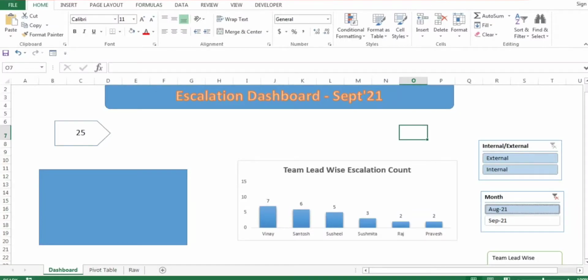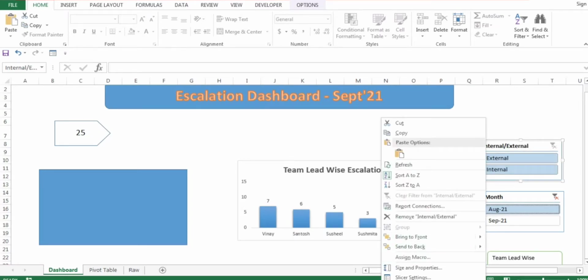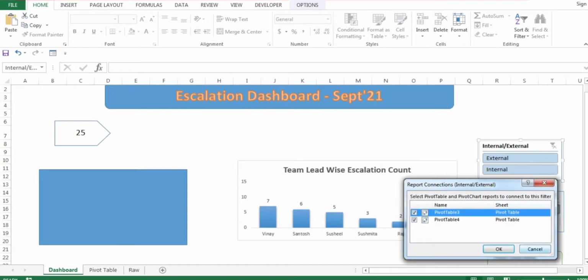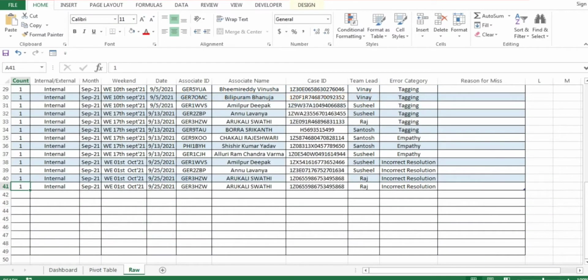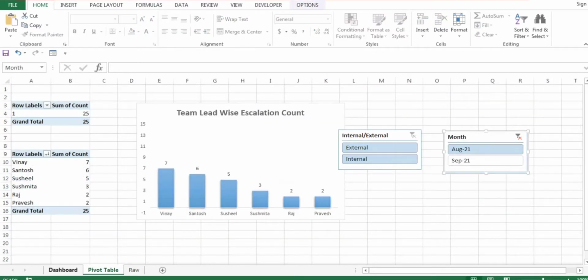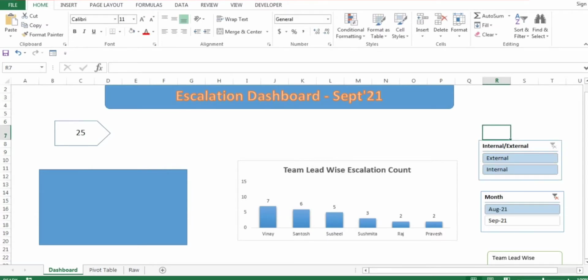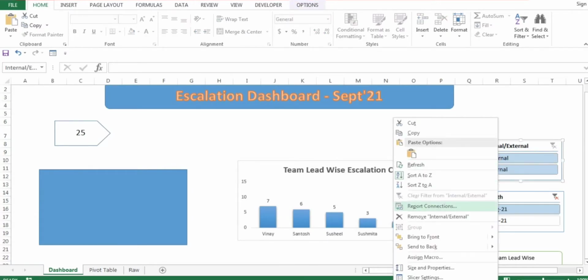Hello guys, welcome back. In the last video we saw how to add the report connection in the slicers. Just right click, click on report connection, and select all the pivot tables which are linked to it. Make sure guys, if you are adding new data here, before refreshing the pivot table, just disconnect all the connections, otherwise this function will not work.